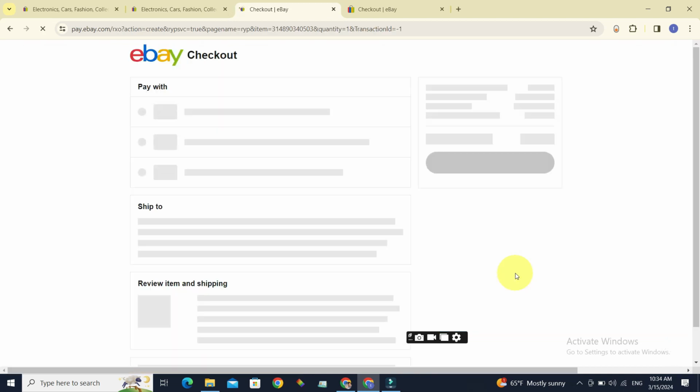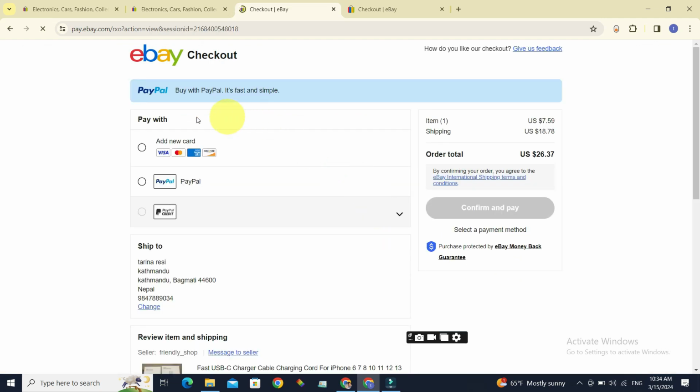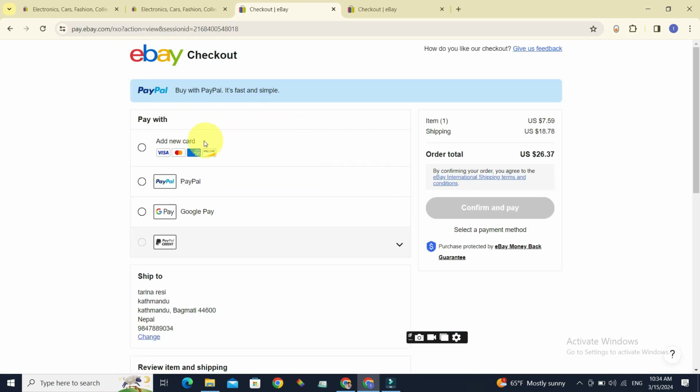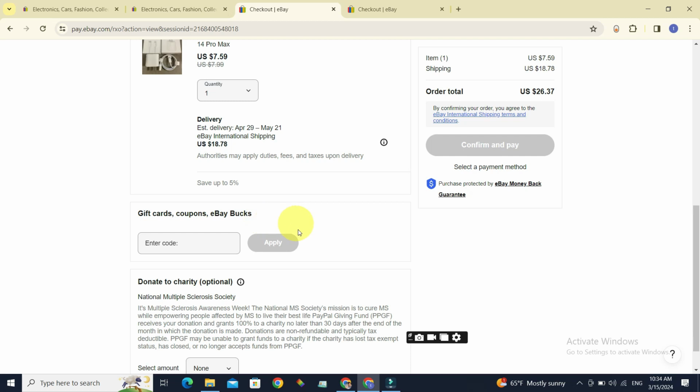Let's select it. Now, in this page, there are payment options. We can either pay with Visa card and other MasterCard and so on, or PayPal or Google Pay. And if you scroll down, there is a section called gift cards, coupons, eBay box. This is a place where we want to enter the code of our gift card, and if we click on apply, our gift card balance will be added and we can use it to buy the product that we have selected.